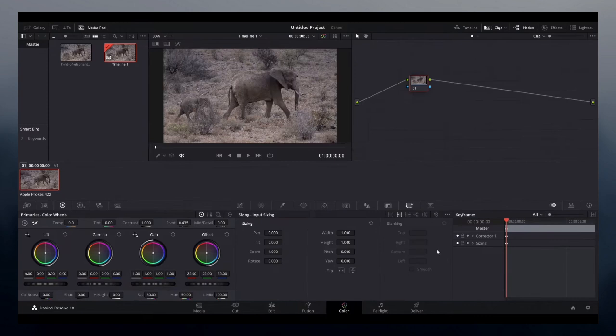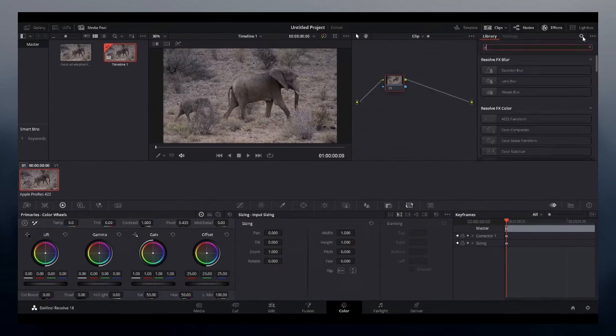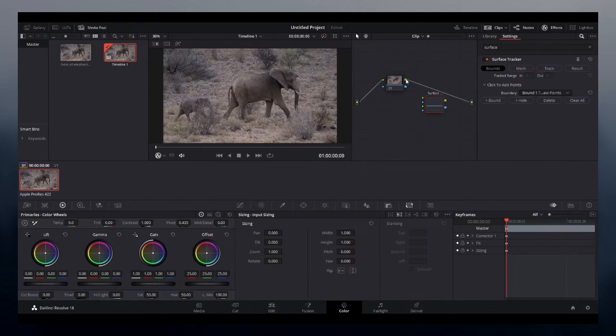Let's get started. First, go to the Color tab, search for Surface Tracker, and apply it to your video. Then, connect the video input to the tracker so DaVinci can analyze the surface. Now outline the surface where you want the subject or object to be attached.